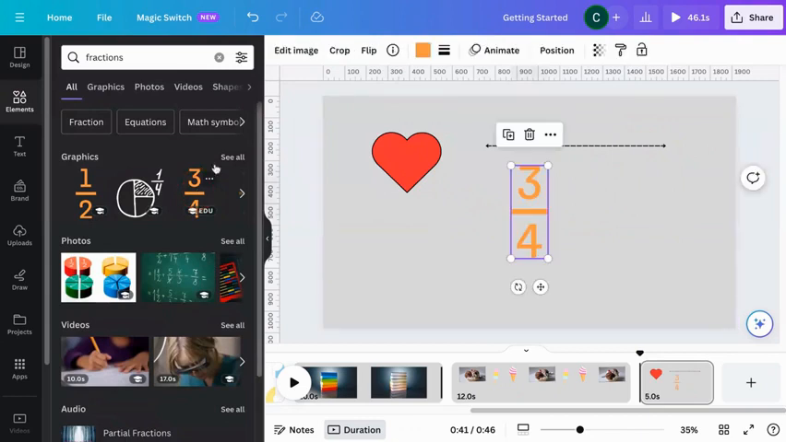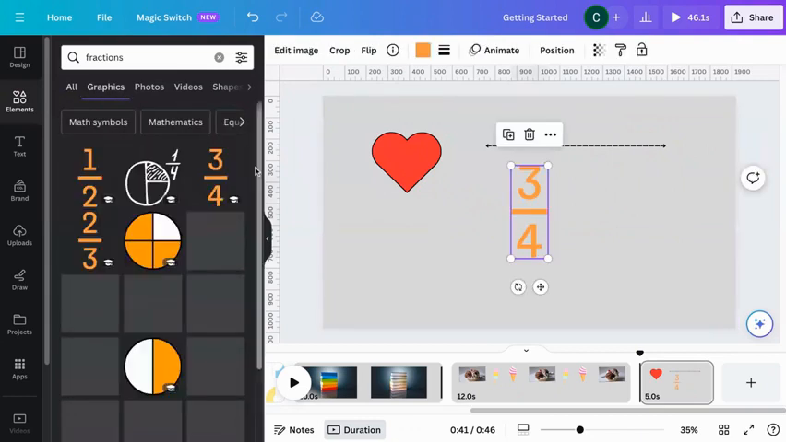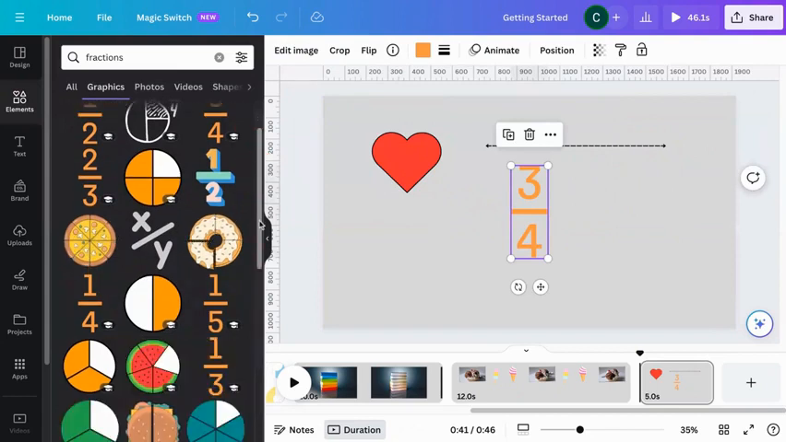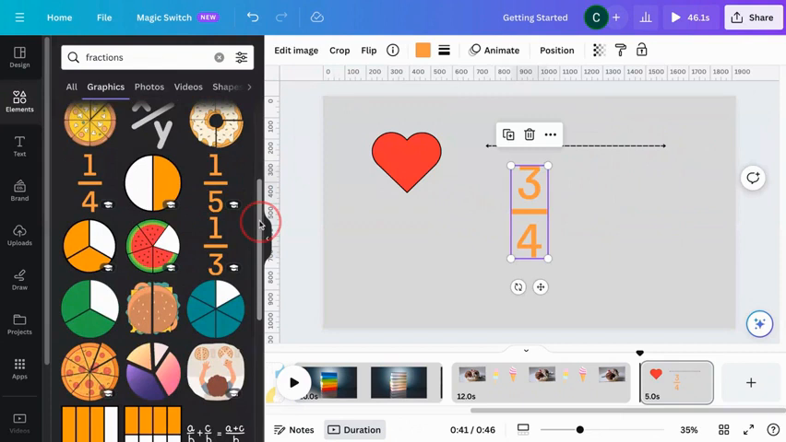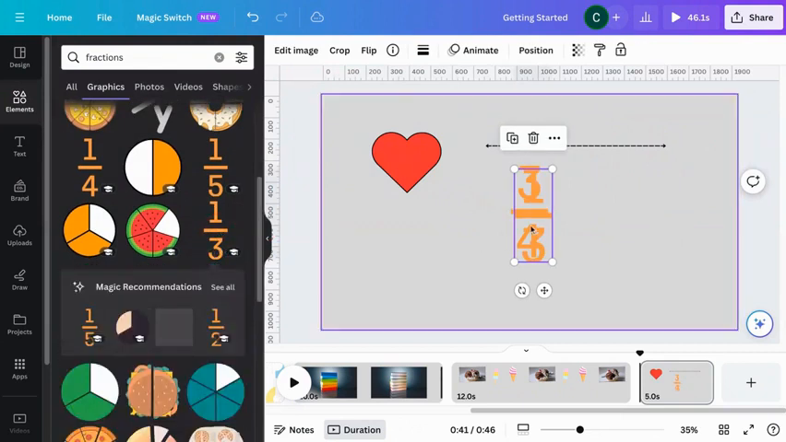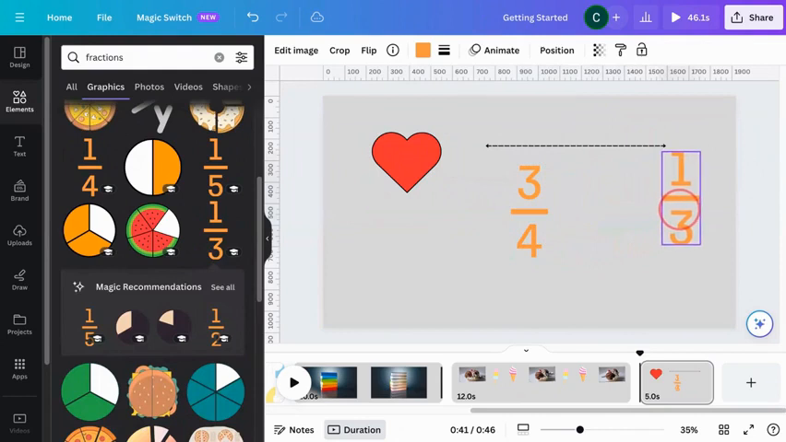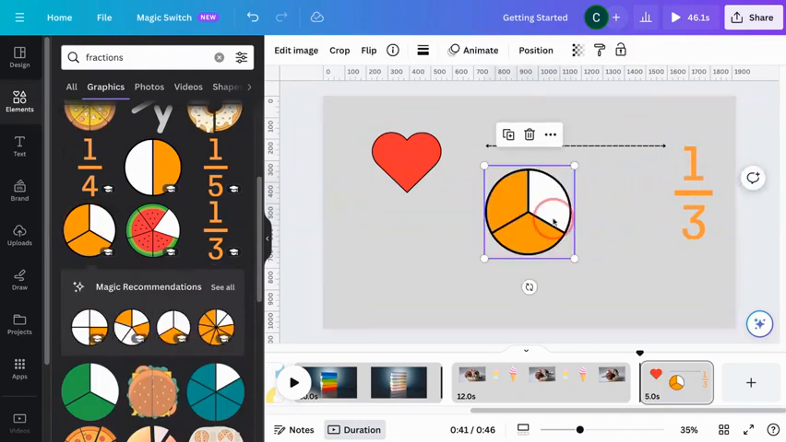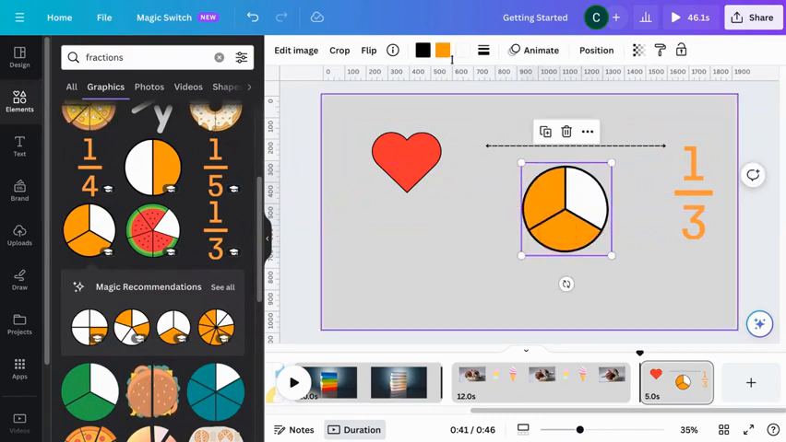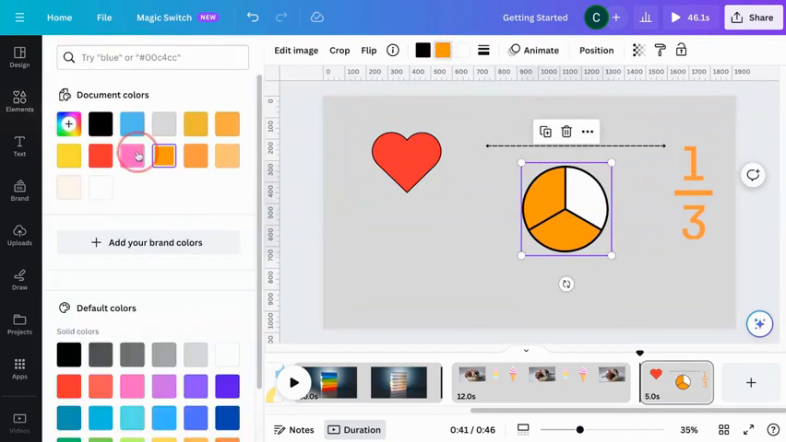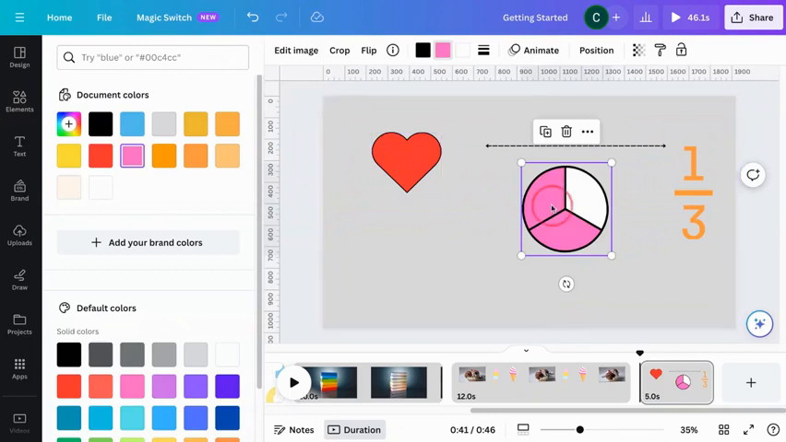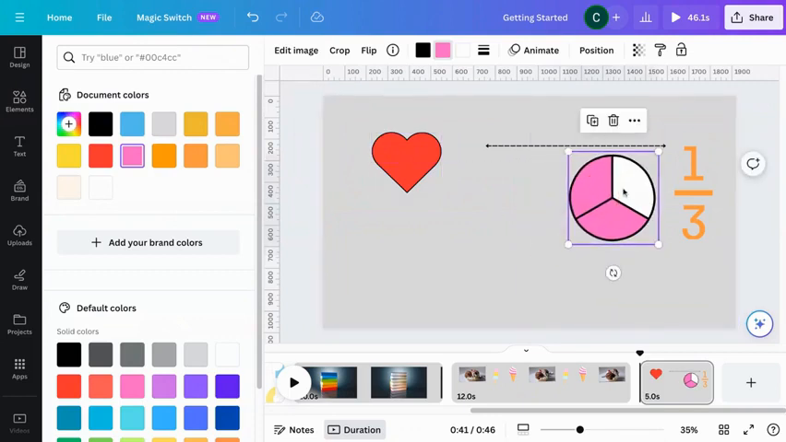You can click on 3/4, see all. They have 2/3, 1/5, things of that nature. They do have some pie charts. So if I wanted 1/3, I delete my 3/4, and here 1/3, and then certainly you could change the color if you wanted that orange to be a pink. So something happened, there we go. It just took a minute for it to show up. So now we have 1/3 is shaded white.